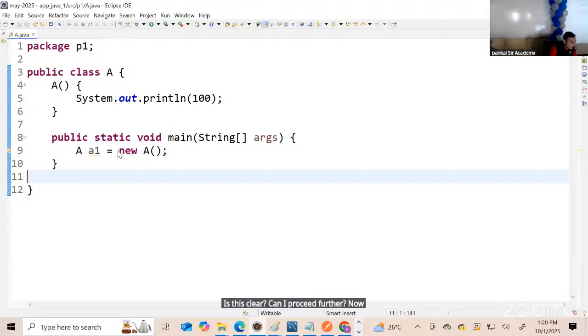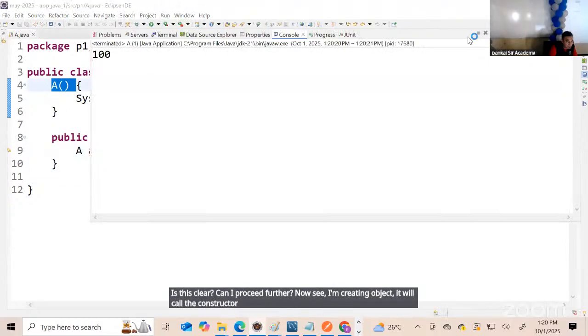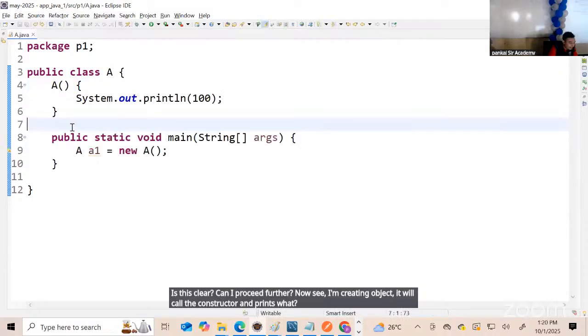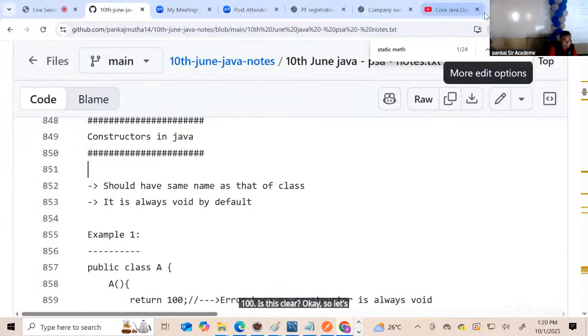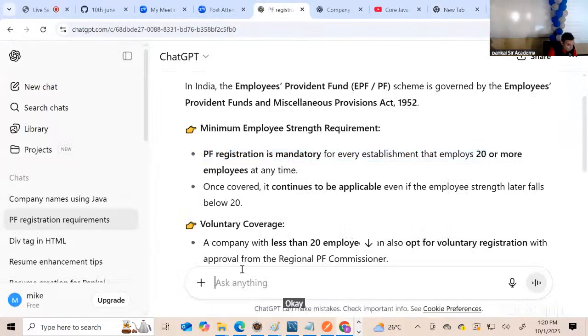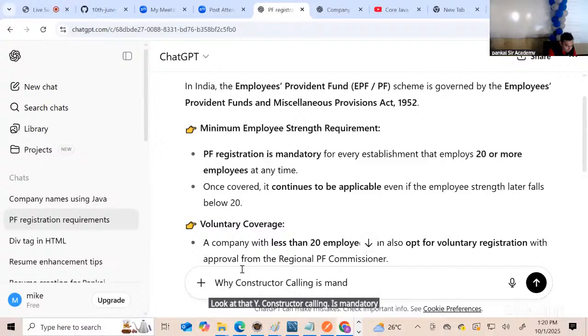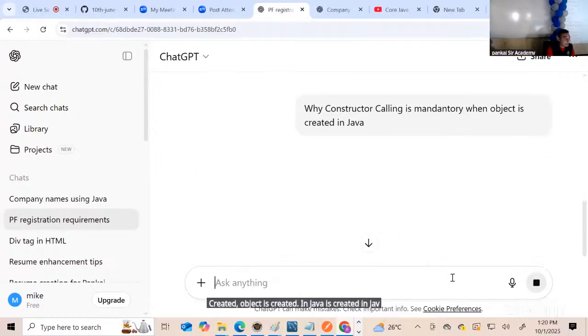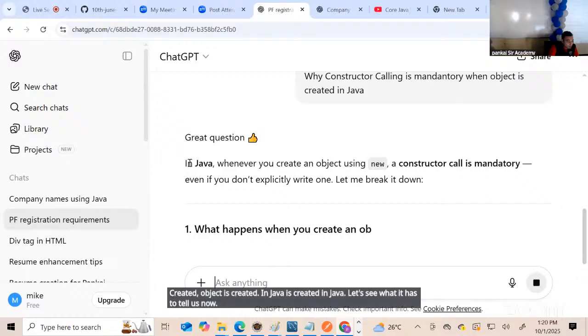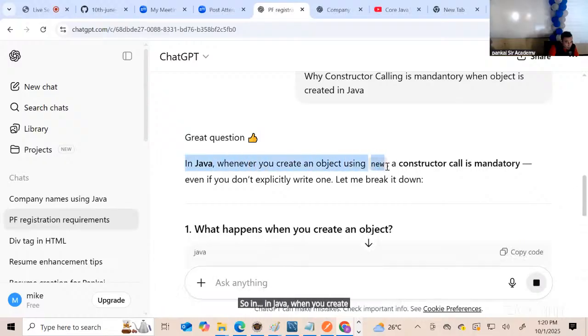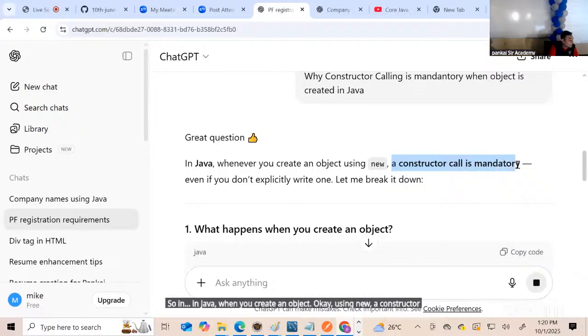Now see, I am creating an object, it will call the constructor and prints what? 100. Is this clear? Okay, so let's see quickly why constructor calling is mandatory when an object is created in Java. Let's see what it has to tell us now. So in Java, when you create an object using new, a constructor call is mandatory, given in bold.